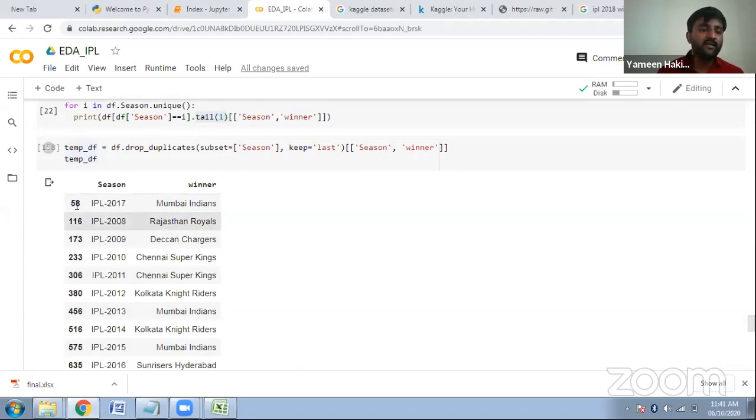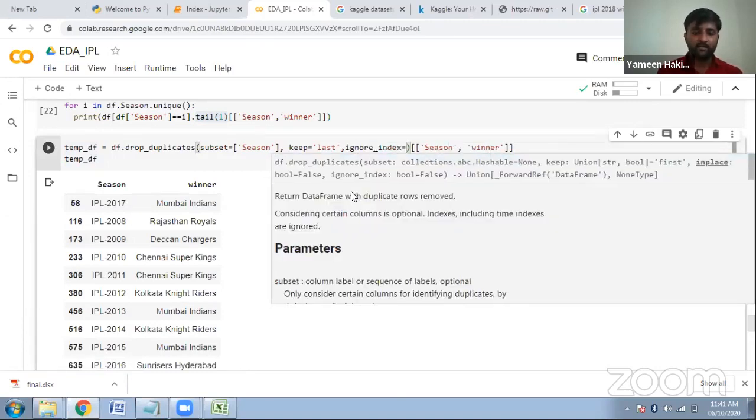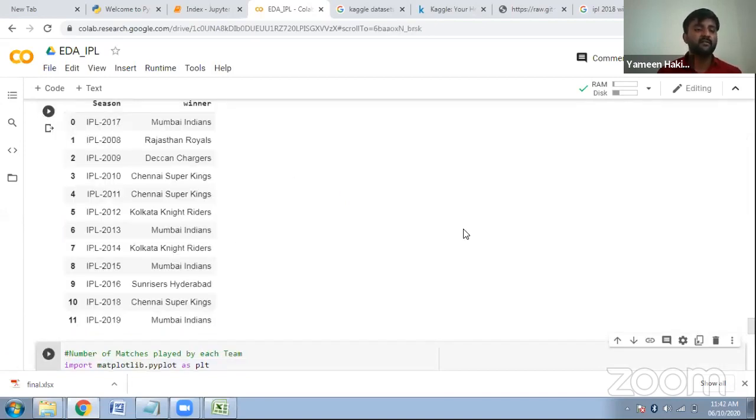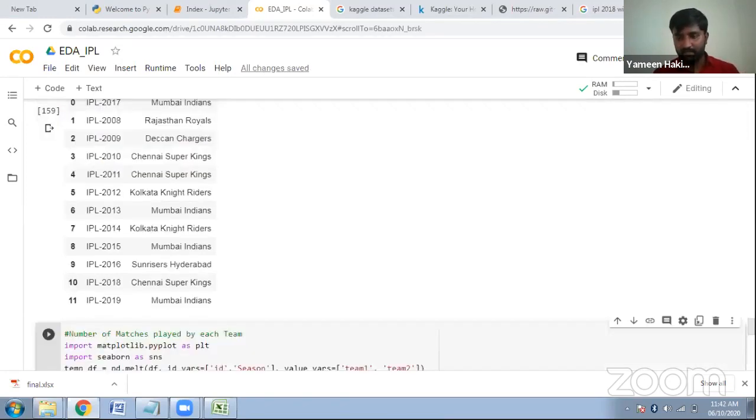Now, if you see here, the index is like 58, 161, 116, 173, 233. I don't want this index, so you can write here ignore index, make it true. If you ignore index, by default you will get index 0 to 11. This is the simplicity. So these are all the winners from IPL first season to the last season, up to 2019. This is the way that we can get the output.